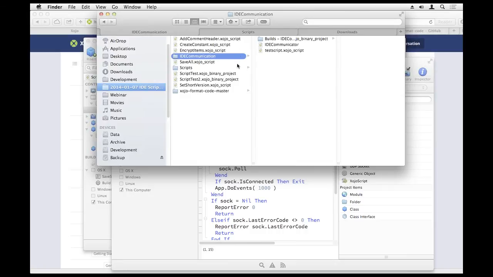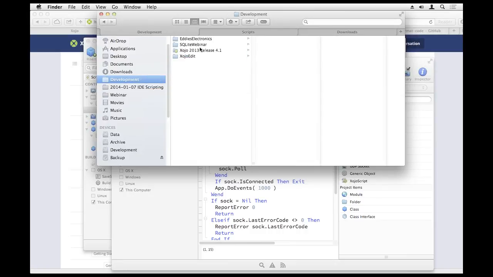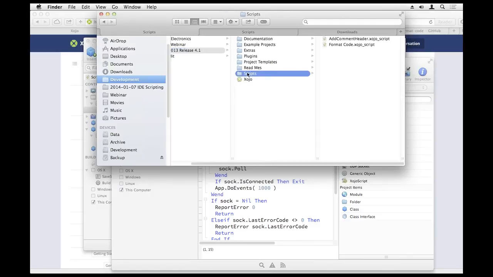So after you do a Xojo installation, you would just want to go to your old one, and then you can just copy the entire scripts folder over to whatever the location of the new version you've installed. Of course, if you put them in your projects folder, then you don't really have to worry about that because they'll be project specific and they'll just get loaded up by the new version of Xojo when you open your project.